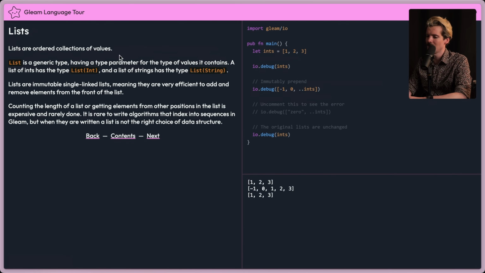Magical. Lists. Lists are ordered. Cool. Yeah, we know how lists work. The interesting thing here is that lists are immutable. Very similar to Elixir. I think it's a thing in Erlang as well. Immutability is great. Love this. Lists are immutably single linked lists. The benefit here is you don't have to worry about running a dot reverse and it breaking your original list. If you want to make changes to your lists, you make a new list. This is how it should be.